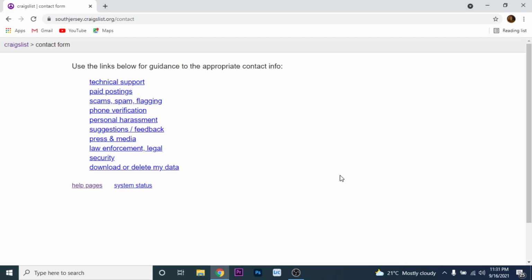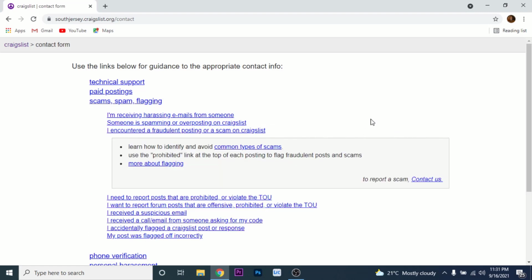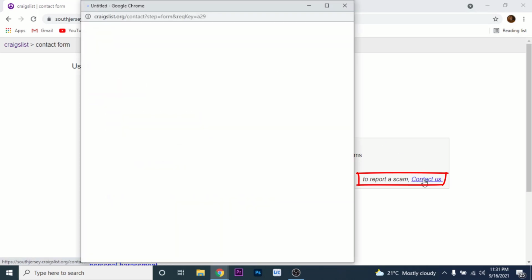Here, what you need to do is choose the option labeled as Scams, Spam and Flagging. Once you choose the Scams, Spam, Flagging option, you'll get a list of options that you can choose from. Here, to report a scam, choose the option labeled as I encountered a fraudulent posting or a scam on Craigslist. Once you tap on that option, you'll see something like this. Here, on the bottom right hand corner, you'll see to report a scam, contact us. Tap on the contact us option.